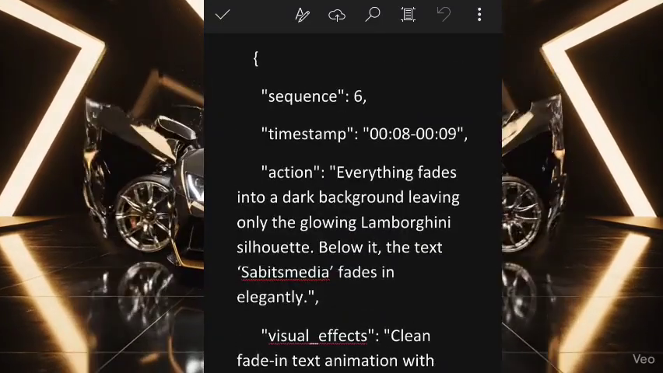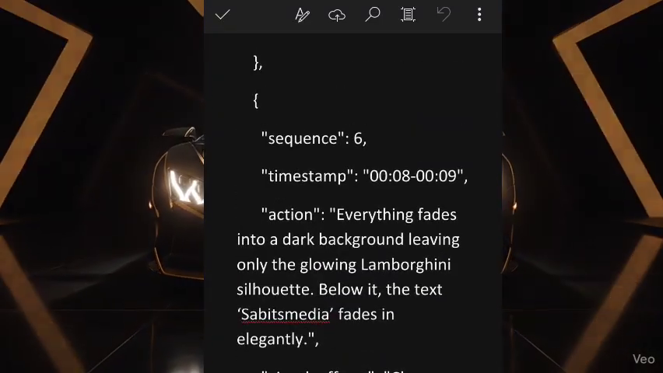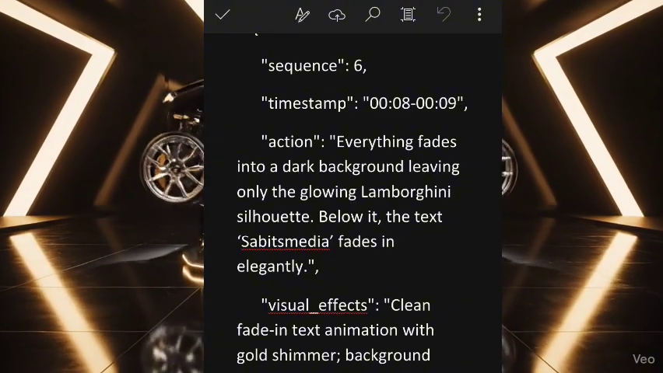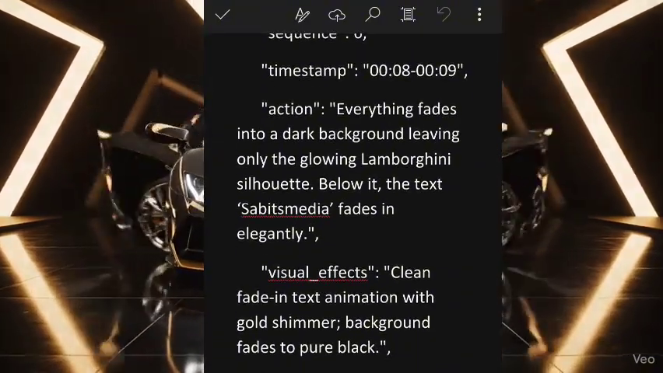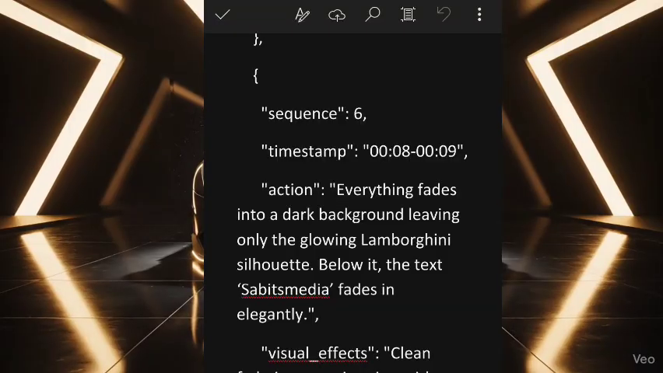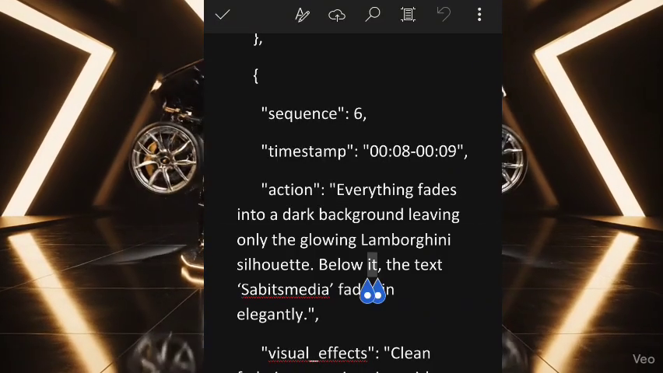Then by the end, it is going to show below the text Sabit Media. This is basically my YouTube channel name, right? Every one of my ads shows this. I'm going to copy all of these things.